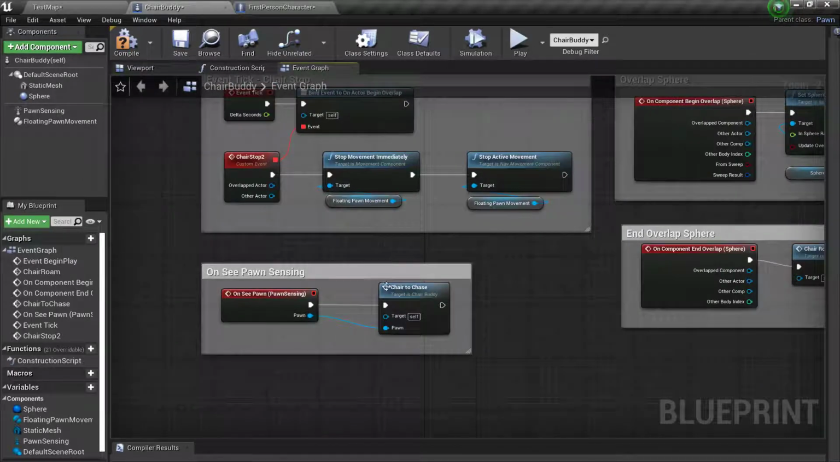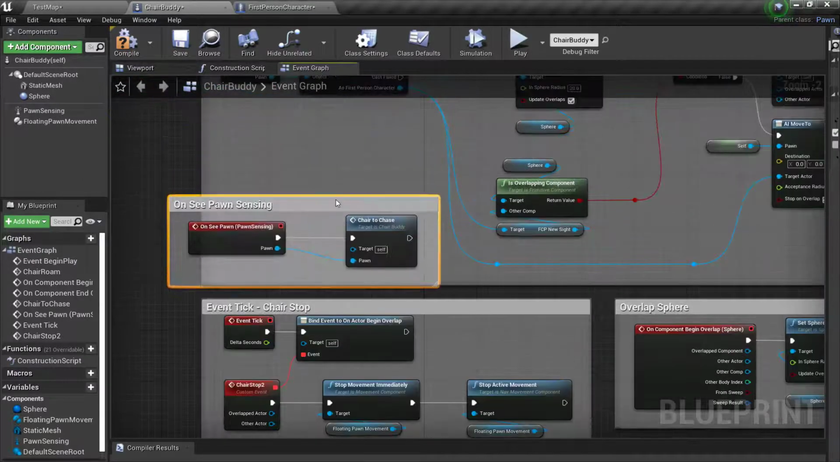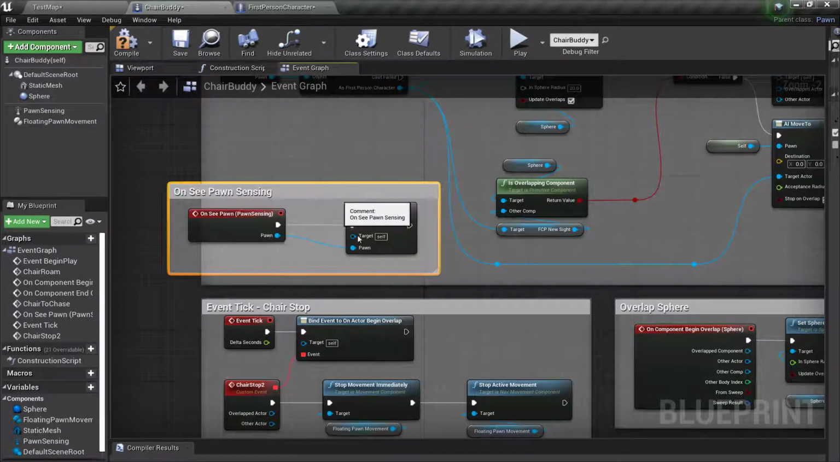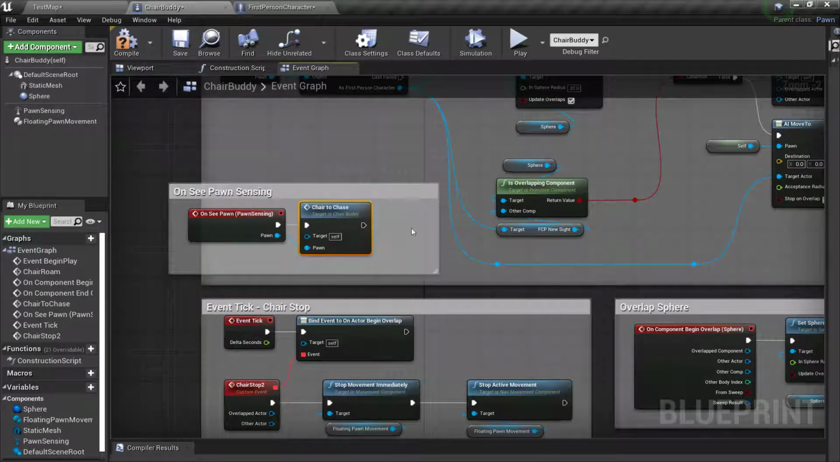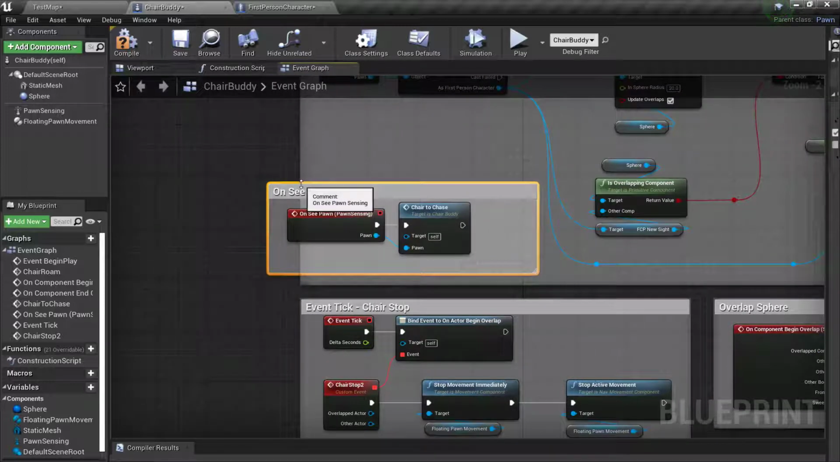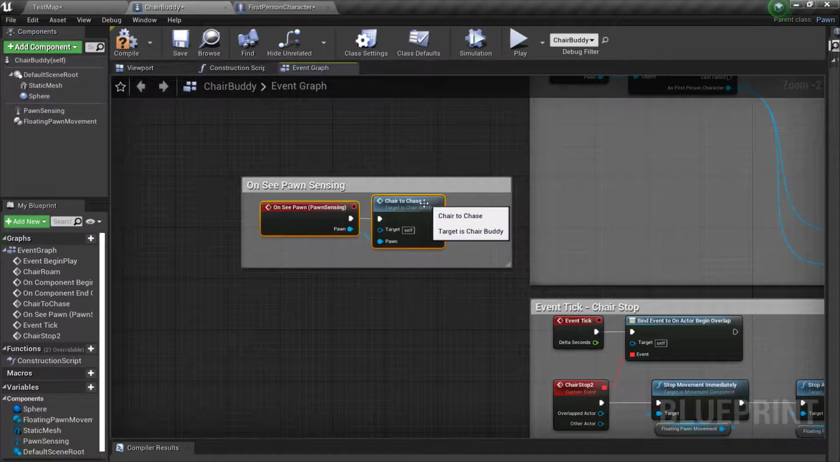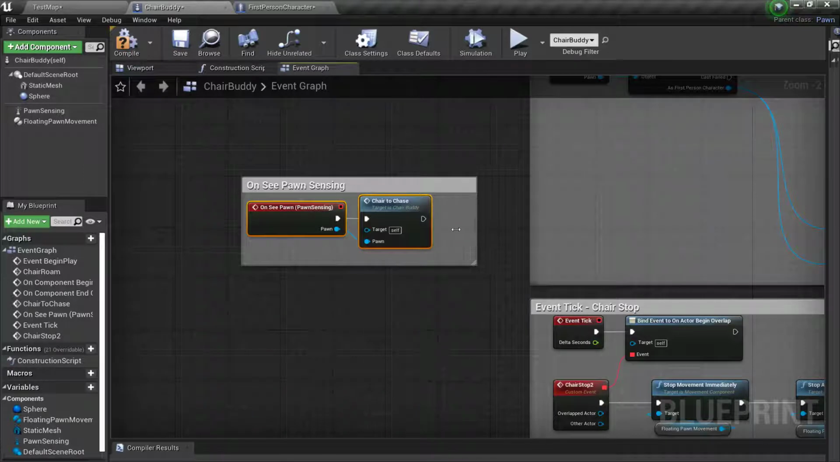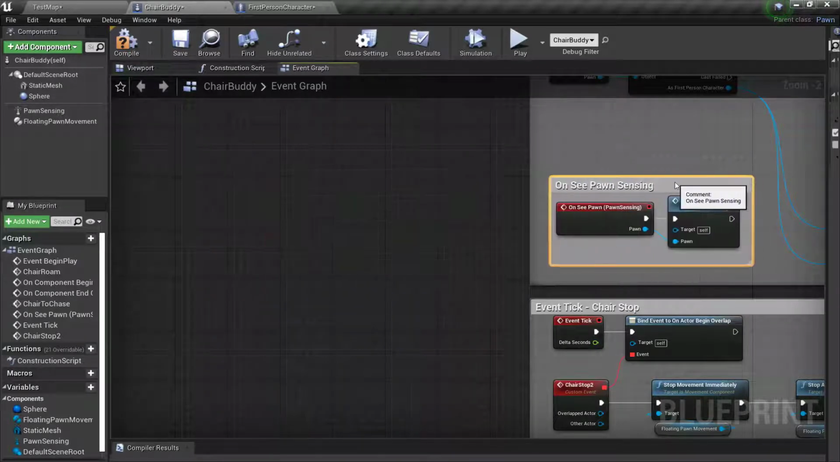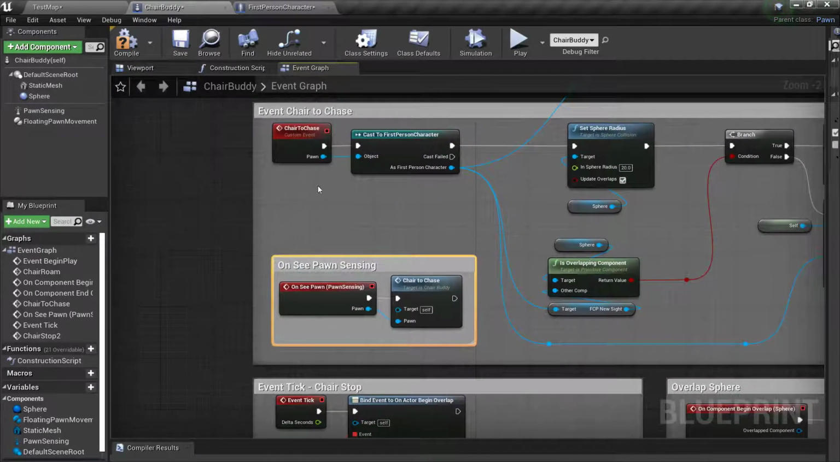I should probably put that closer, so that way we know that it's part of this. Make that a little bit smaller. Make that box a little bit smaller. Okay, we'll just drag you out and make you smaller. And then that way it doesn't cover up any other code. Alright, so chair to chase is coming from an on pawn sensing.